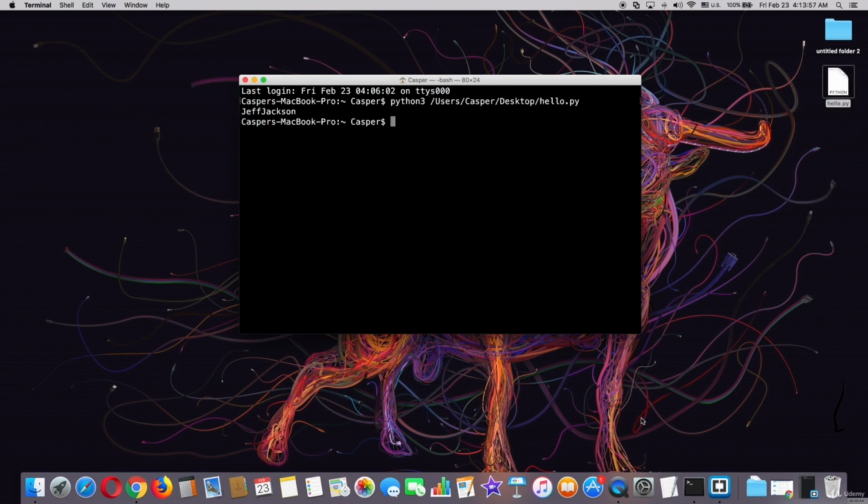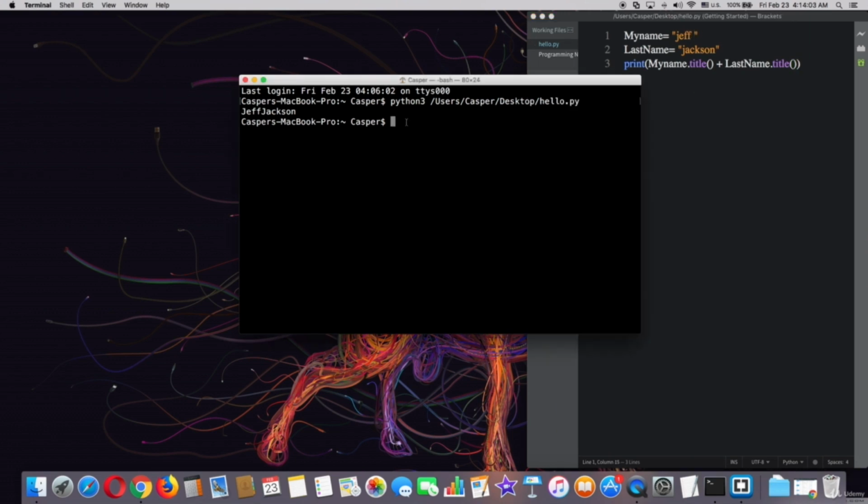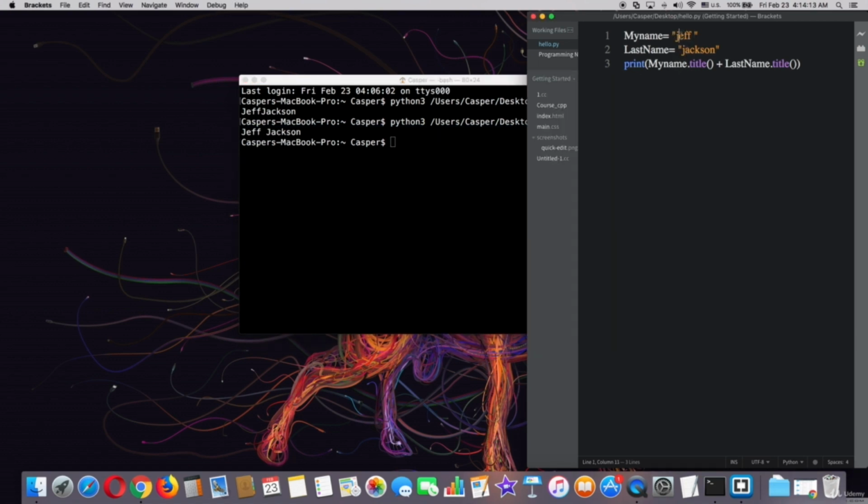Alright, as you can see here, we got a space problem. We just have to put a space after Jeff or before Jackson. Pretty cool, it works now. As we can see here, the first letter of Jeff, which is J, became capital. And the same thing with Jackson, J became capital.